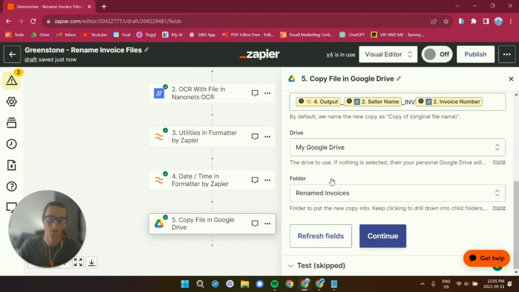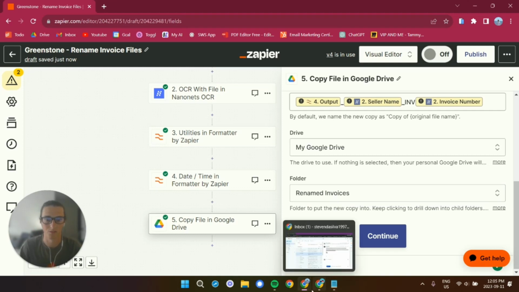So basically he would just save it in the invoice files to be renamed, and then this would run, and then it would pop into renamed invoices. So saved him quite a bit of time.